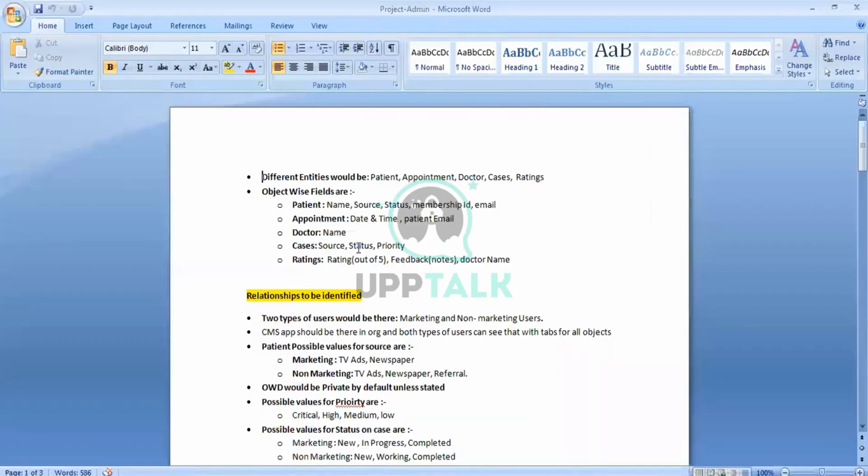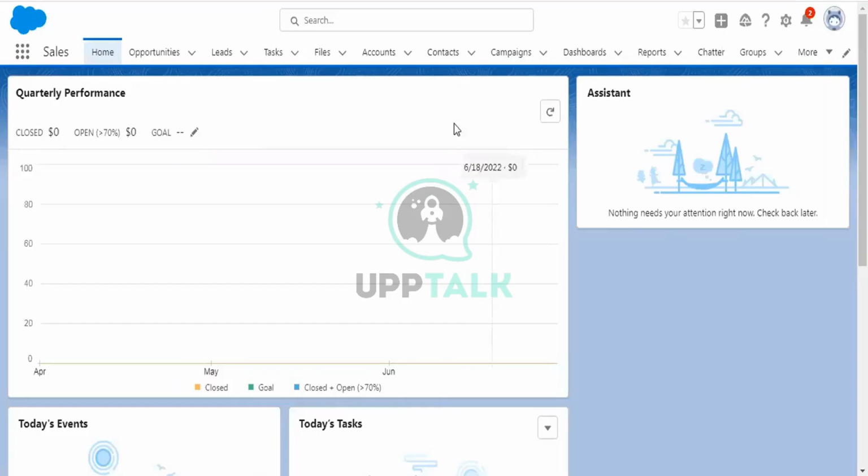For these 5 entities, I would be creating 5 objects: patient, appointment, doctor, cases, ratings. Let's start with creating the very first object, that is patient. How to create objects in our Salesforce?